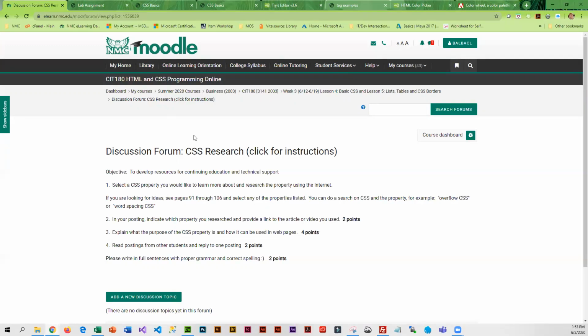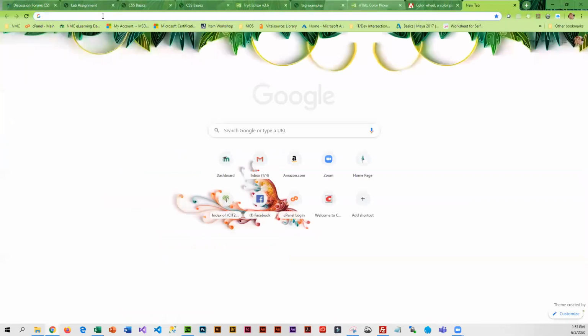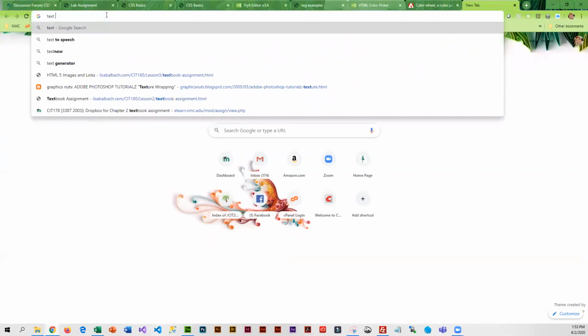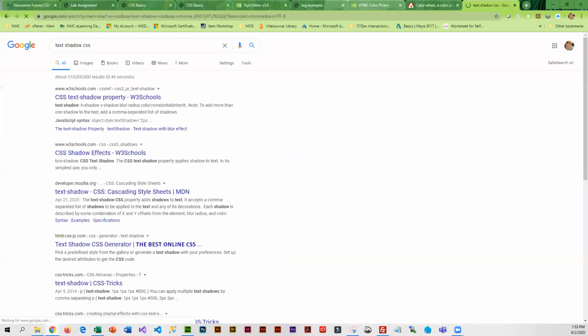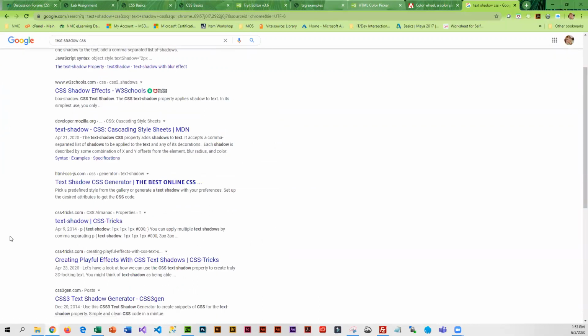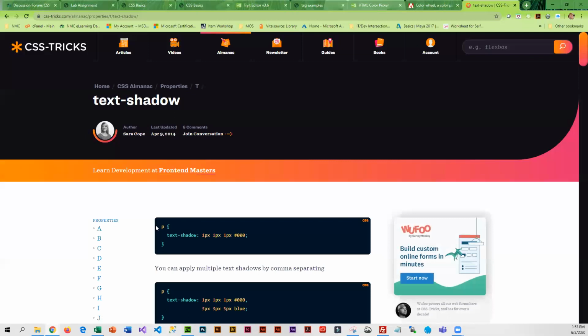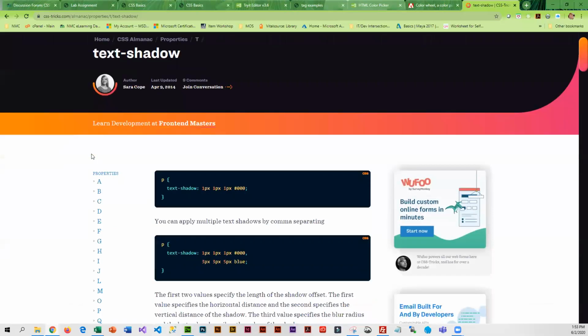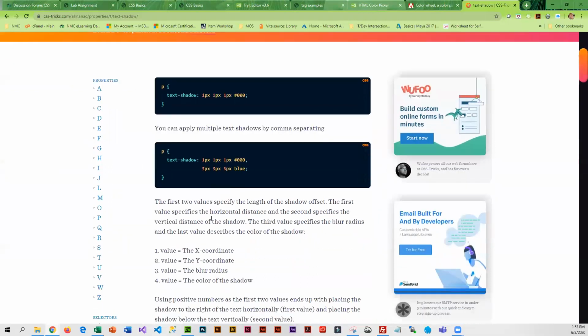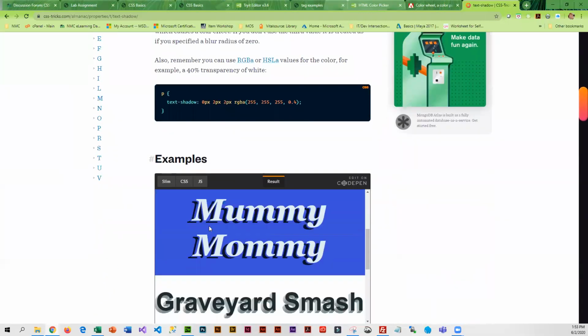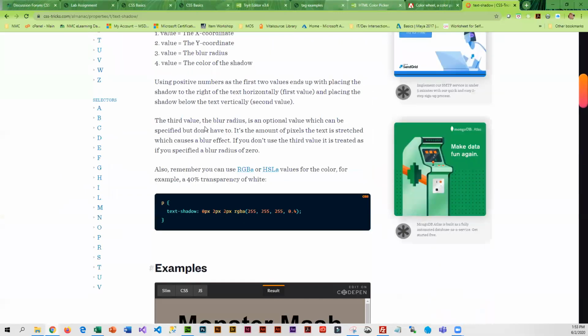So let's say I wanted to know a little bit more about text shadow. I could search text shadow CSS. W3Schools is actually an awesome resource. CSS Tricks is also really good. You need to develop your own little library of resources. I would take a look at a couple of pages and find one that you like. You're going to read through it. This is actually a pretty good site.